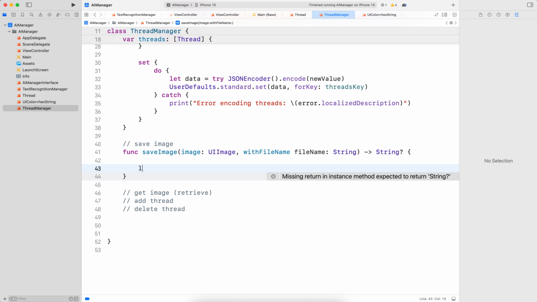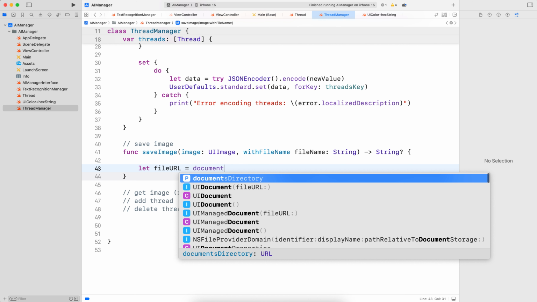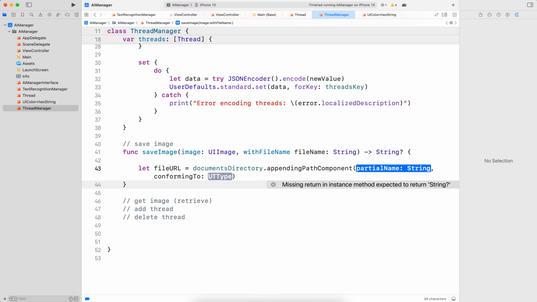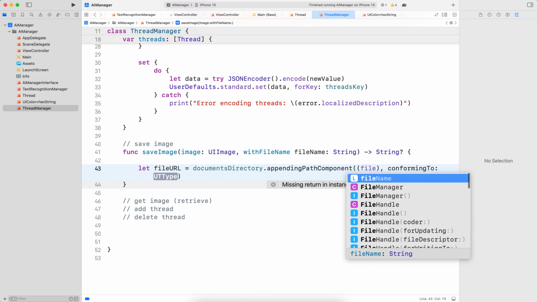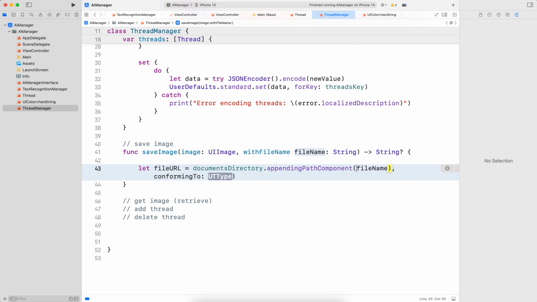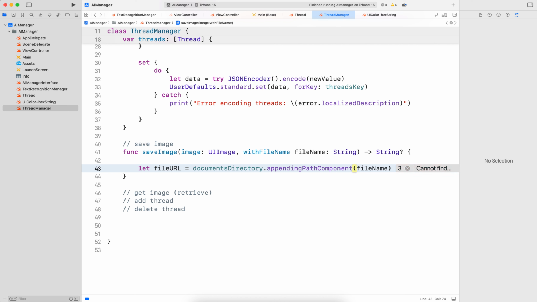What do we do? Well, let's get a URL. Let fileURL is equal to documentsDirectory.appendingPathComponent, so we append the path component and we append the file name. By the way, you don't have to worry about having the correct backslash or not. When you append the path component, it takes care of that for you. All right. So now at this point, we don't need to conform here, by the way, so I can just remove this. There we go. We have the file name, the file URL.